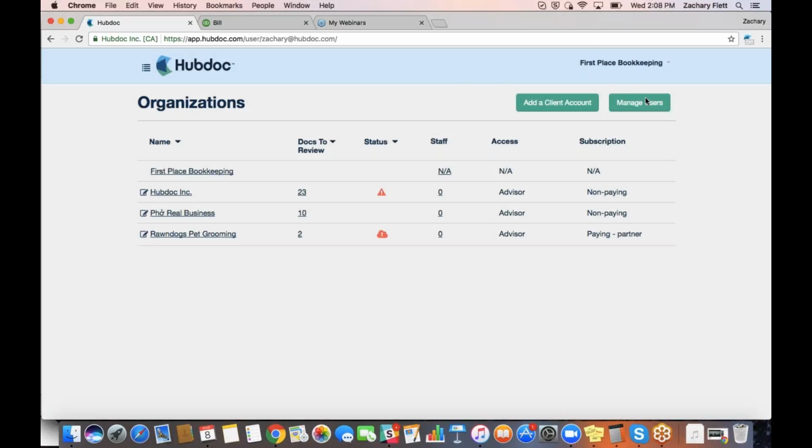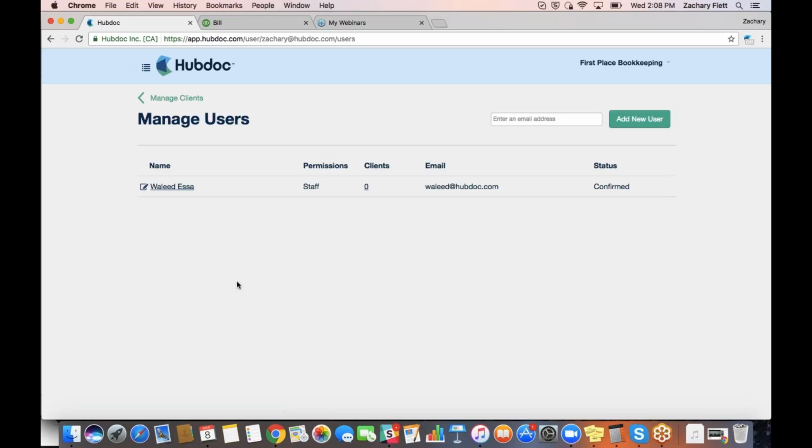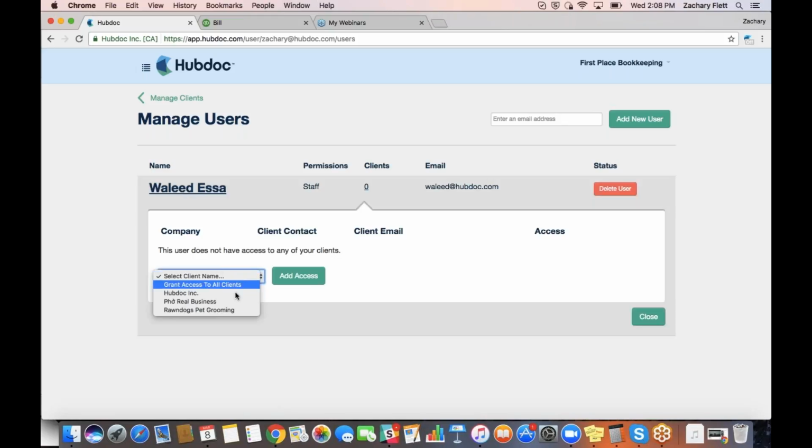The Manage Users button is where you can add your firm's staff. You can grant them access to your different client accounts by selecting them from the drop-down and clicking Add Access. You can also remove some of your staff from certain client accounts, and you can also delete users from this panel as well.